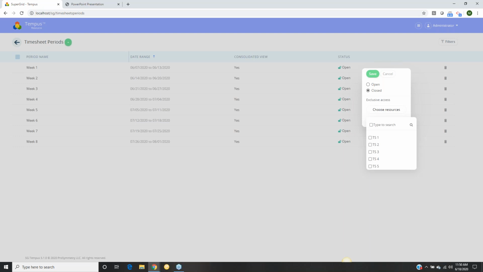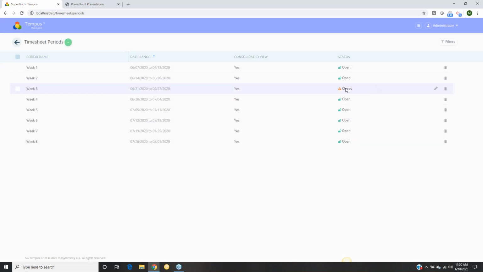So let's say, in this case, TS1 right here forgot to submit their timesheet. We need to reopen it, but we don't want to open it up to everybody. You can go ahead and just open it for this TS1 resource and hit save, and essentially only TS1 will be able to update that period or update their timesheet during that period. So I'm going to go back here and open this up once more so it's open to everybody.